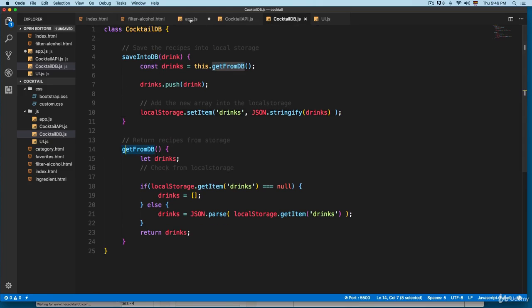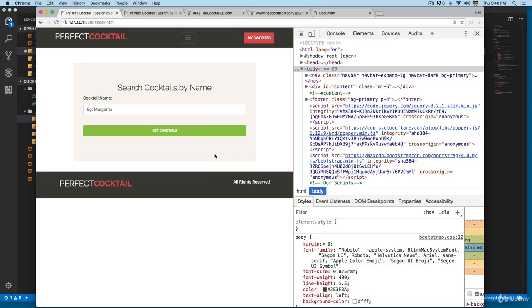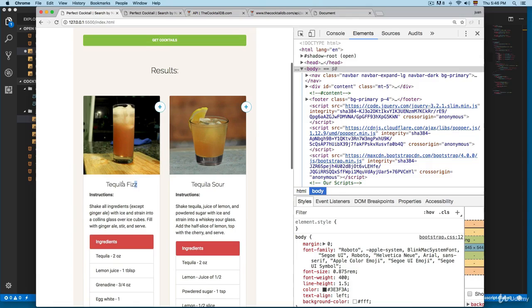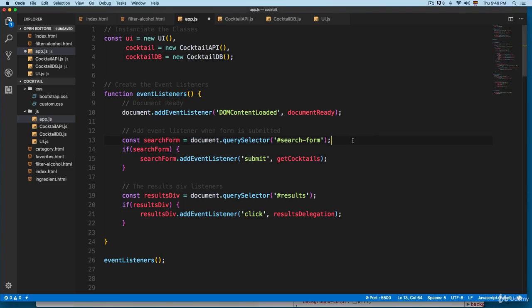So we need to open the app.js, and I'm going to open this and I'm going to make a search. When you click in one of these, the idea is that we extract, for example, the name and also the ID and the image. So we're going to start working with that part.